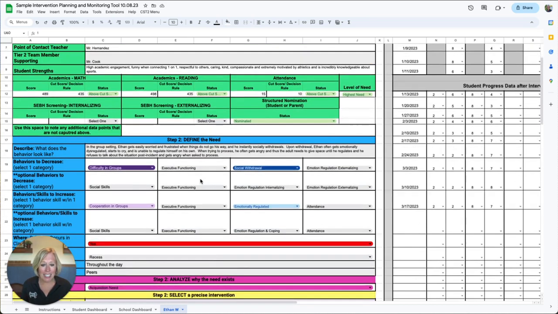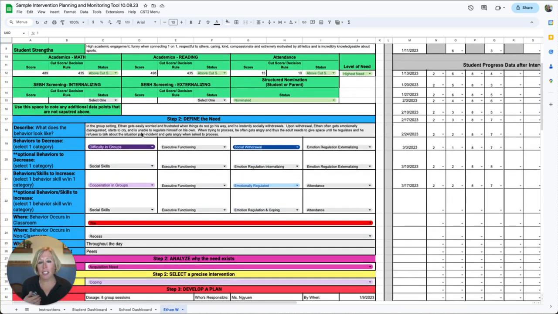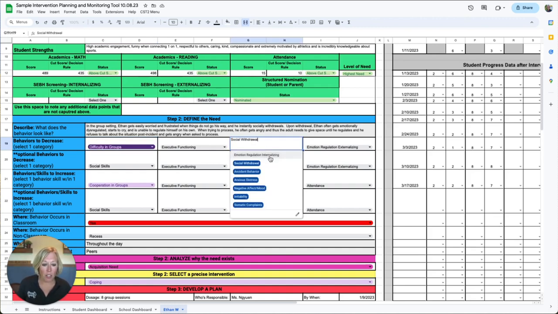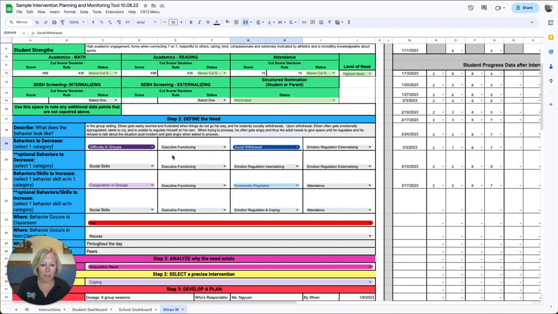So now that we're in step 2, you are going to sit down with the people that know the student the most and really start to create the narrative or the why behind the need that is existing. So in this case, we've described what the behavior looked like. In essence, the student really struggles in groups and with staying emotionally regulated. So here we have looked under social skills, we've picked difficulty in groups, and we've also gone over here and looked at emotion regulation internalizing, and we've chosen social withdrawal. These are the 2 behaviors that we would like to decrease.